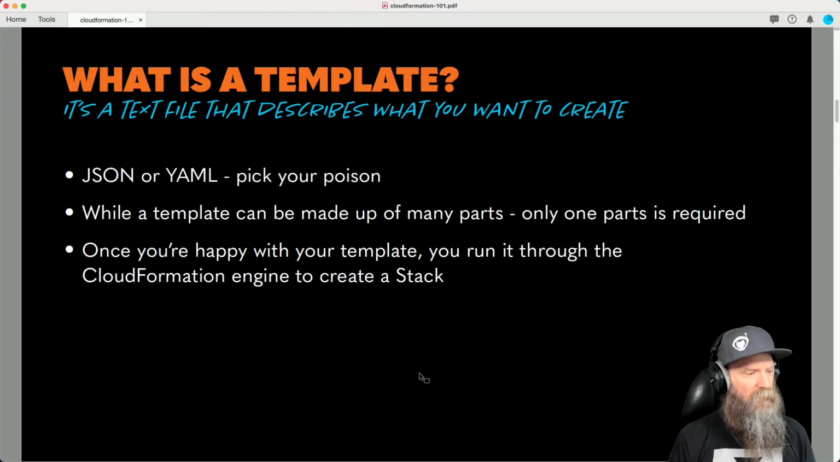This is really meant to be an introductory lesson in CloudFormation, so we're not going to go super deep into a lot of more complex topics. The first thing you need to know are a couple basic definitions, and the first one is a template. What is it, and why do we care?